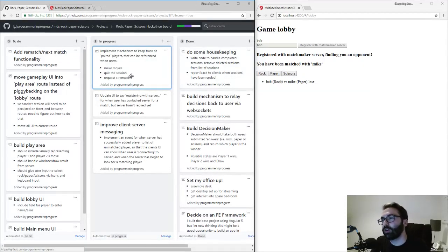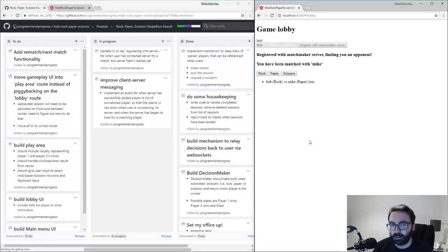So now we know: implement mechanism to keep track of paired players. We've done that. We've got a list of sessions. We now handle quitting of the session and requesting a rematch. We actually haven't got a rematch button, but it's because we've made that automatic. Alec Jones earlier suggested that we just rematch the players after they finish the game. I've done that, and it means that we don't have to request a rematch. It's just random. So I think that fills that, and we can put that into the done pile now. So that's great.